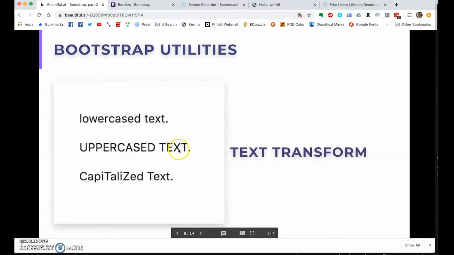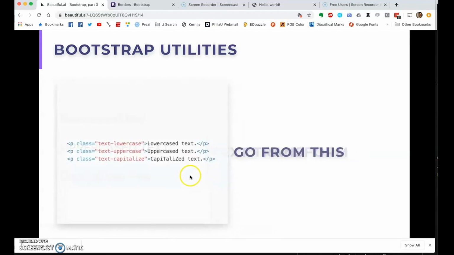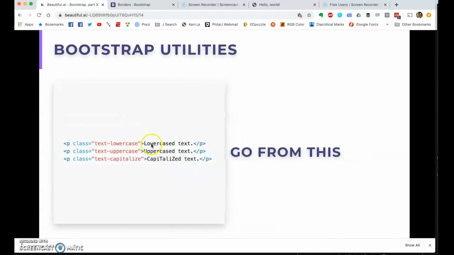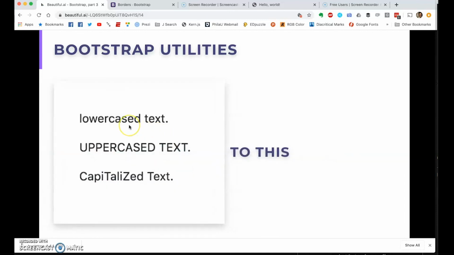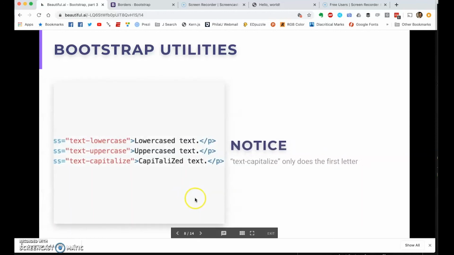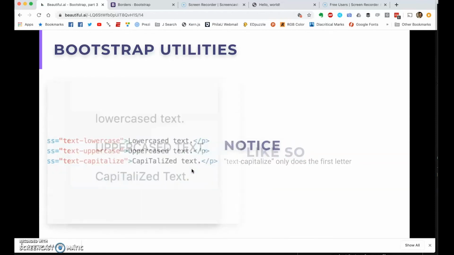We can transform text. So text lowercase will lowercase this. Text uppercase will uppercase everything. Capitalized text will capitalize this lowercase t over here, to get this. Notice again, text capitalized only does the first letter, so it's already capitalized here, it's fine, but it will capitalize this T here, like so.